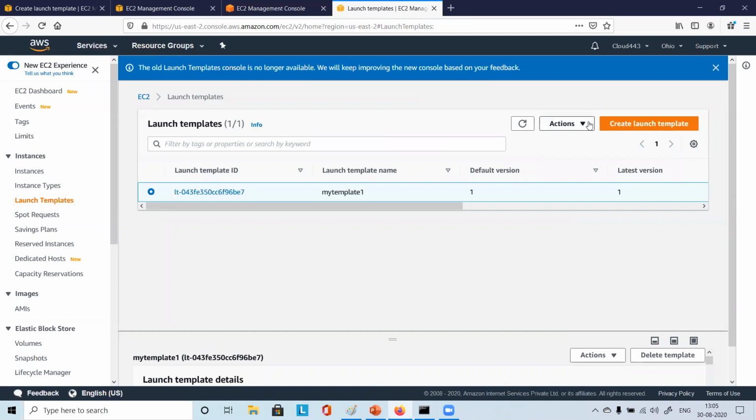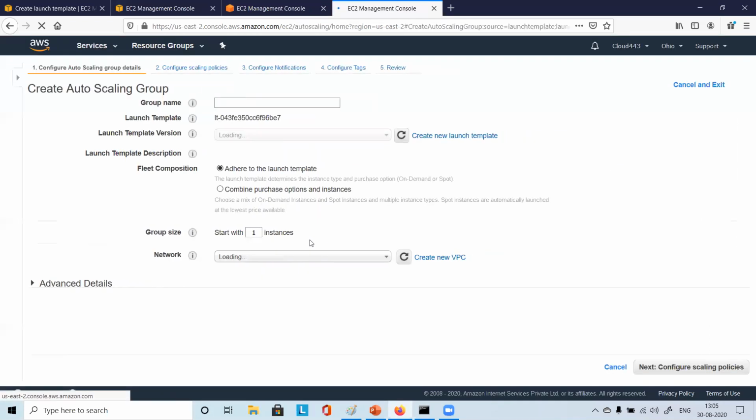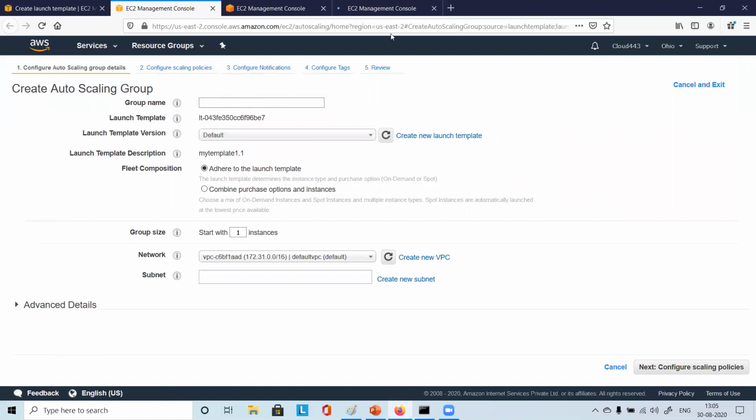Select that. Click on action. You have so many options, right? Here you see create auto scaling group. Now you click on create auto scaling group. Where do you reach? The same page. See, this page only. Same page, right? Correct?